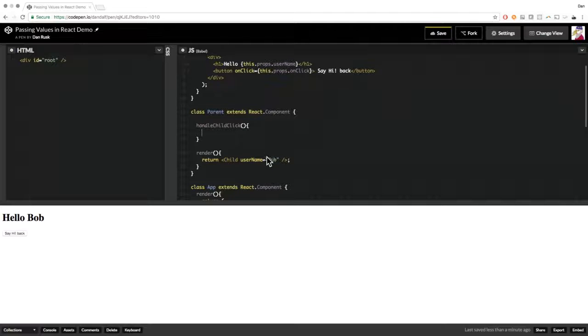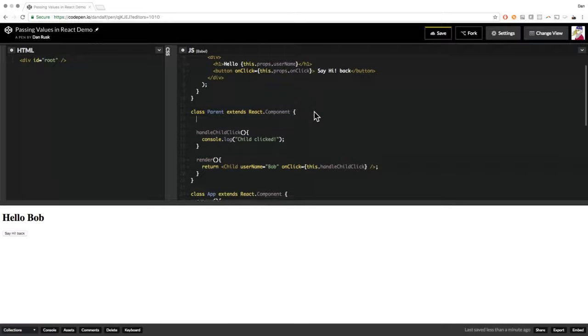So here we could do a couple things. We're just going to print something to the console for now and show you how to debug with that. And we're going to add the onClick function here and set that to this.handleChildClick. Now remember, if you want to use callback functions like this, using this, you have to bind this handleChildClick back to this parent class.